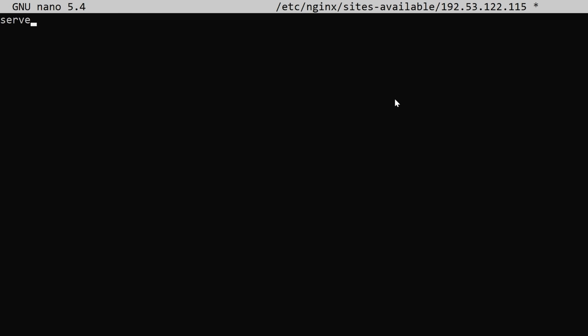And now we're going to type in our configuration file. So this is going to be server, and then two curly brackets like this. We're going to say listen, and this is going to be on port 80. We're then going to type listen again, and we're going to type [::] inside of a set of square brackets, and then :80 like that, and then a semicolon.